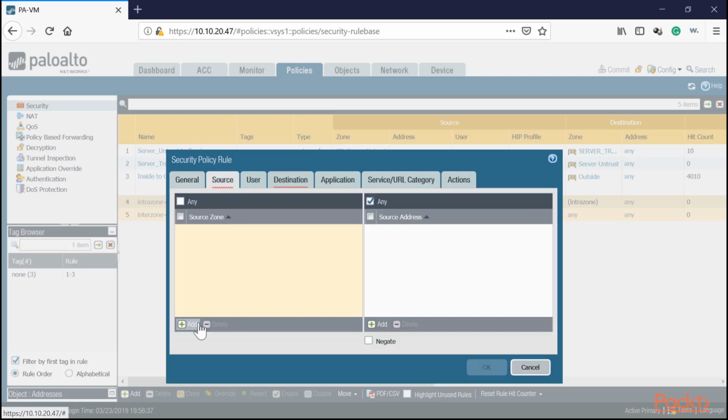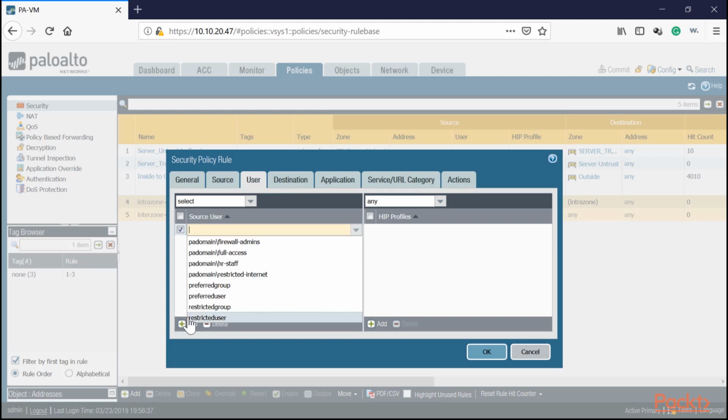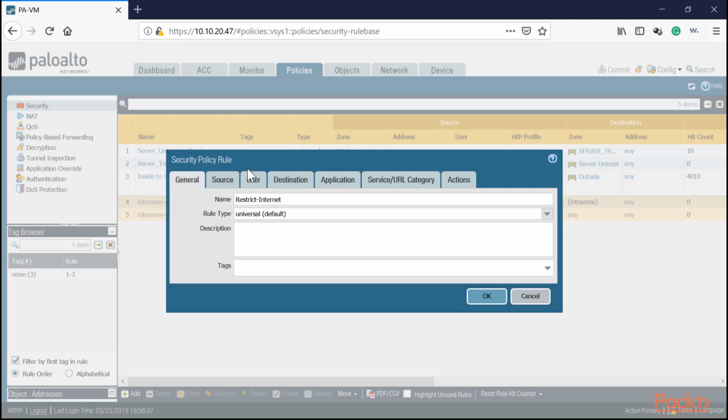Let's click on source. And we're going to say everyone going from the inside going to the outside. But in this case, I want everyone from the inside that belongs to this specific user group. Then we'll go to the outside, and then we'll set up an action. Let's find the user field and see if we can add that group. And sure enough, now we can see that the Palo Alto is able to pull that information, and we can see our groups in the Palo Alto for us to select. So let's select restricted internet because that's our restricted internet policy.